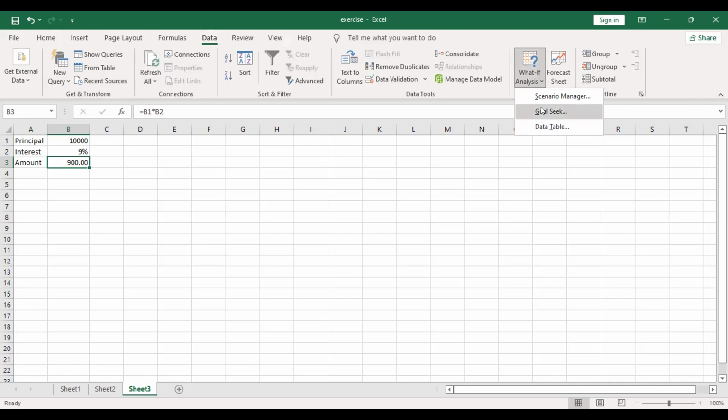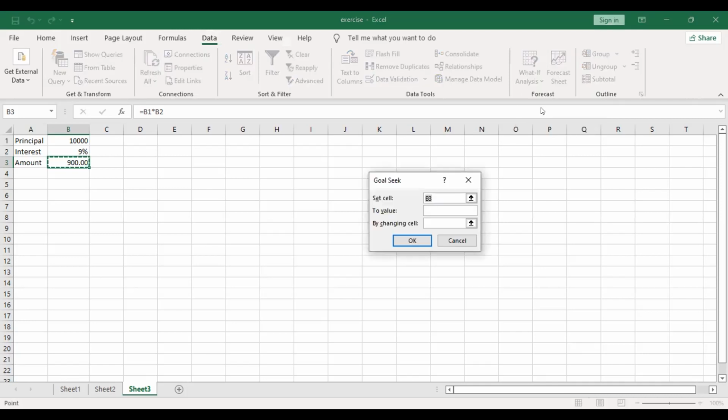Click on Goal Seek. So this Set cell, that means 900. A lot of elderly people go to the bank and ask how much they need to invest to get a monthly amount of 5,000, or an interest of 2,000 or 1,500. So that is like a goal seek. I need to set this value 900 to a value. Click on To value, make it 1,500.